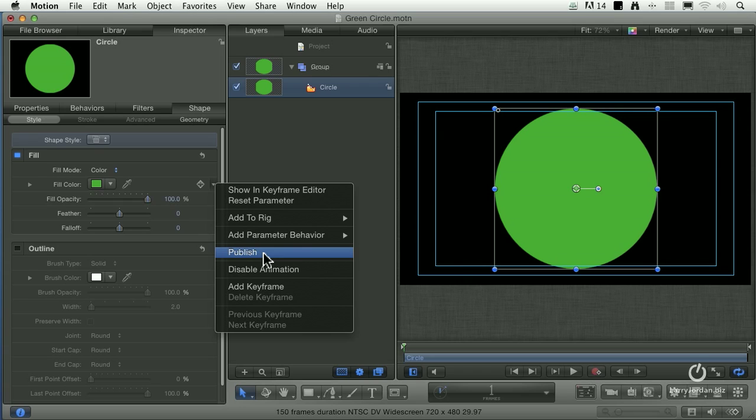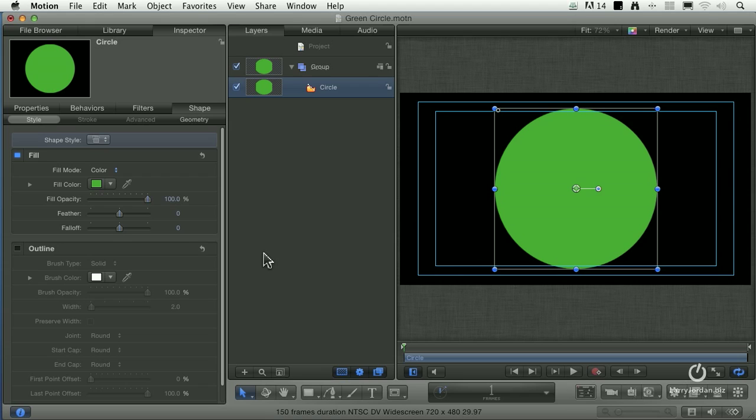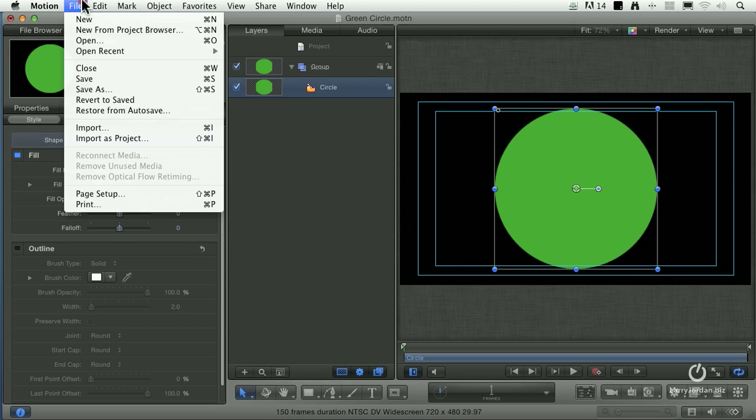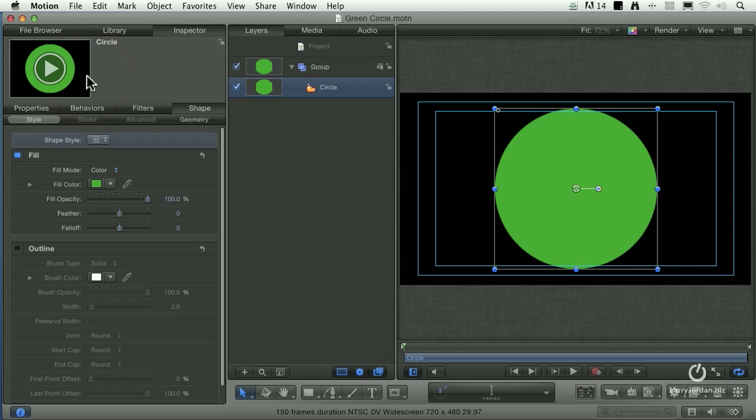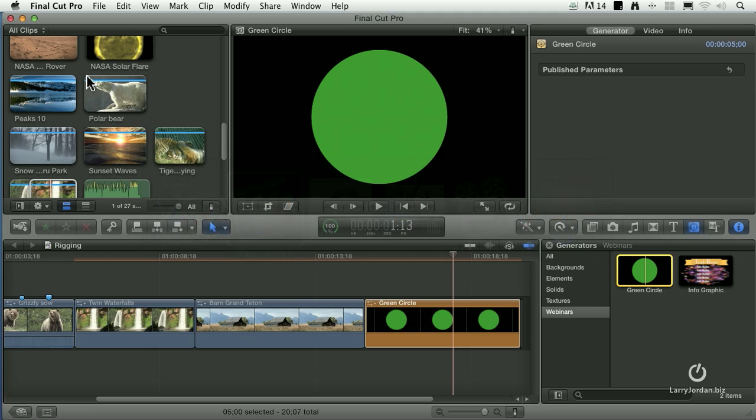Publish means to send that entire control, the fill color control, over to Final Cut. Publish. And because I changed the file, we'll save it. File, Save. That updates the saved version. Go back to Final Cut, Command-Tab. Now, changing the Motion setting does not affect the clip that's in the timeline.